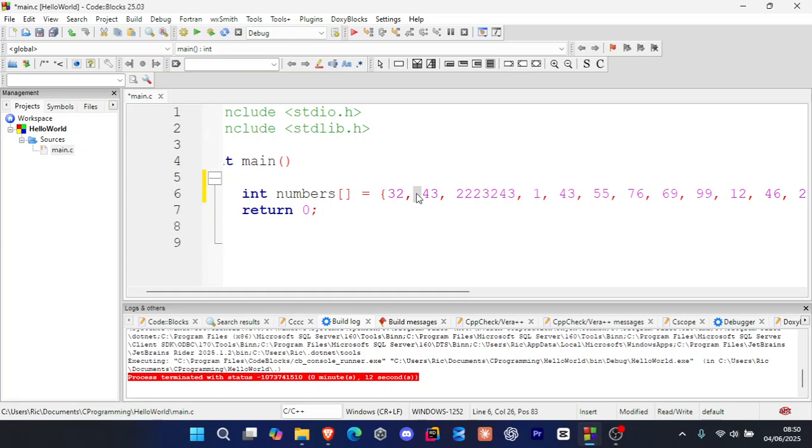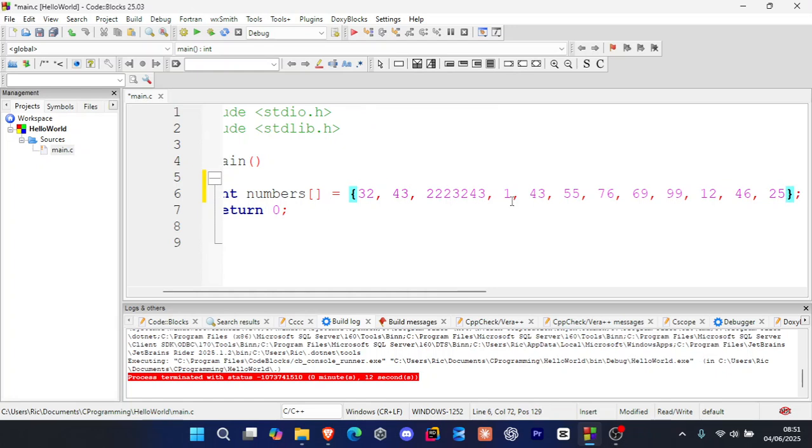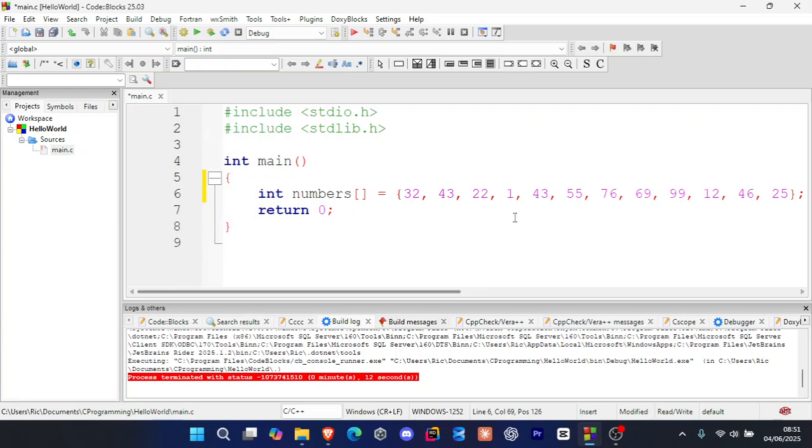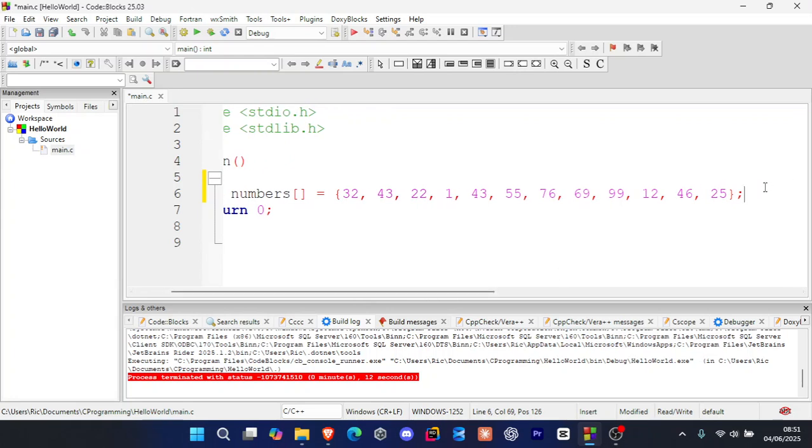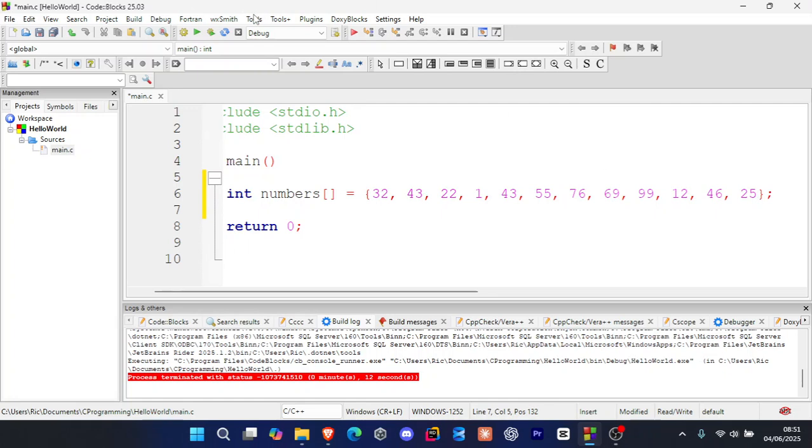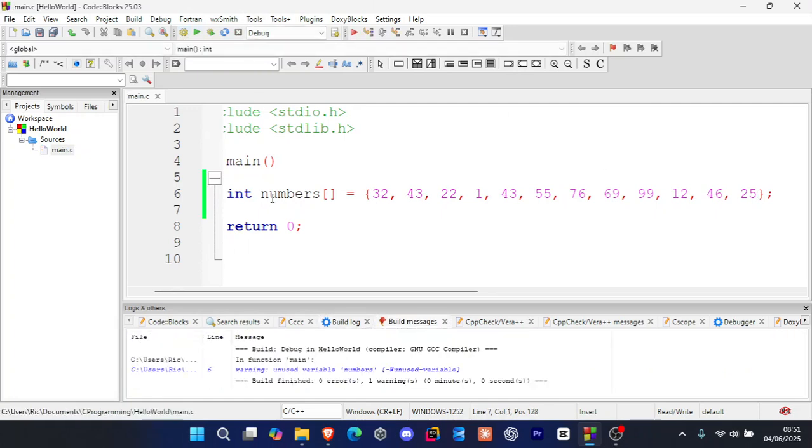We say there are 1, 2, 3, 4, 5, 6, 7, 8, 9, 10, 11, 12. So there are 12 numbers. It's good to know the size of our array, being 12. And I can display these numbers to the console. For us to display these numbers, we can use a simple for loop.